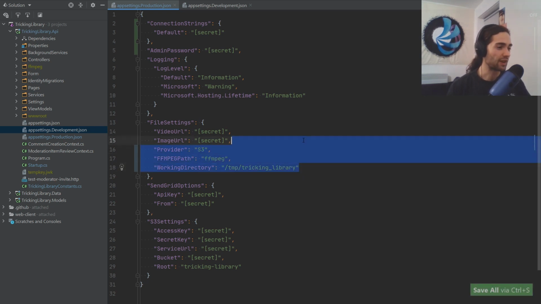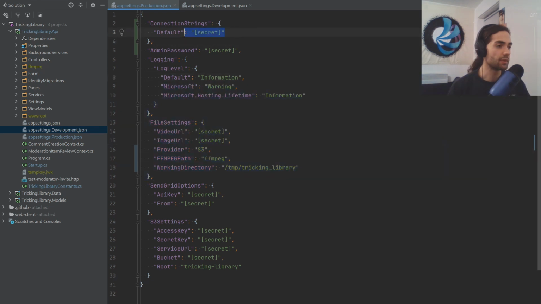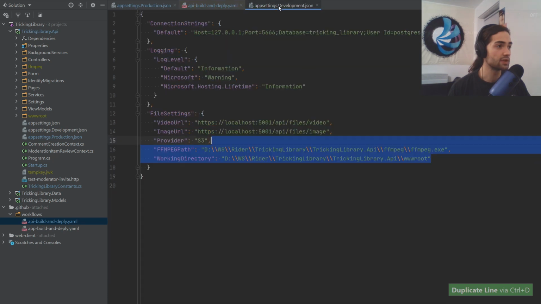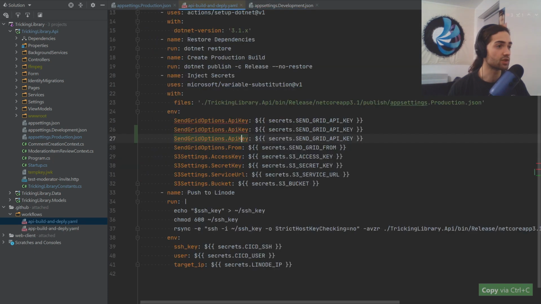Okay, so for our tricking library application, since we've added 2 secrets, we will need to add them to our pipeline. Let's go into GitHub. We will need to go into the API build and deploy. Let's add 2 new ones. We will go into the connection strings, grab that, and say default. All right, so the default property.